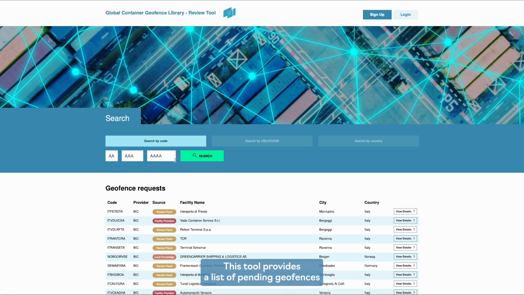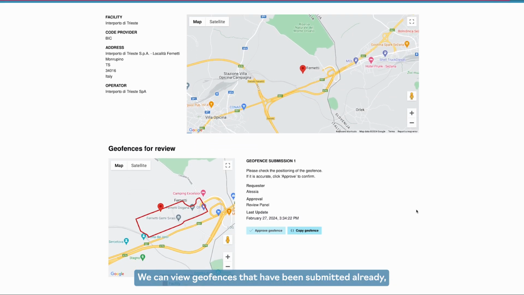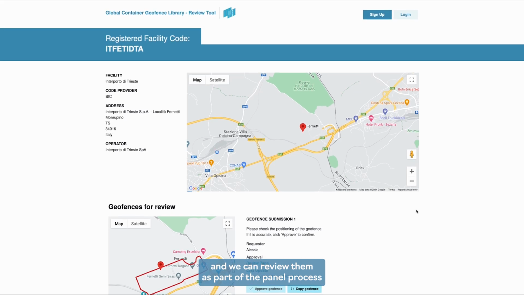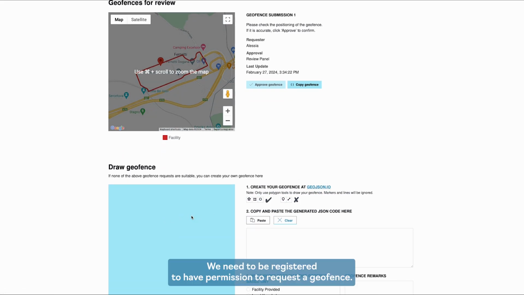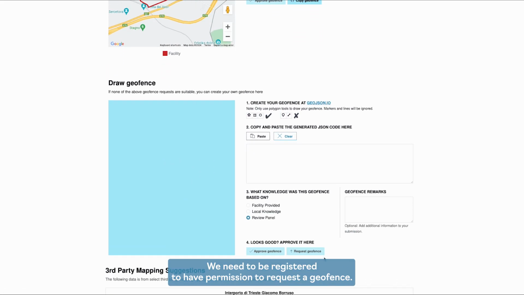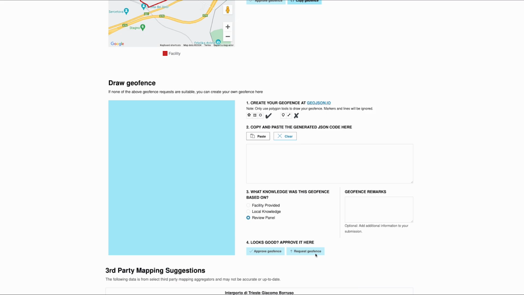This tool provides a list of pending geofences that require review and approval by the Industry Review Panel. You can easily navigate here without being logged in, as indicated in the top right. We can view geofences that have been submitted already, and we can review them as part of the panel process. To make a contribution, adding either a correction to this geofence or suggesting another by drawing a new one, we need to be registered to have permission to request a geofence.